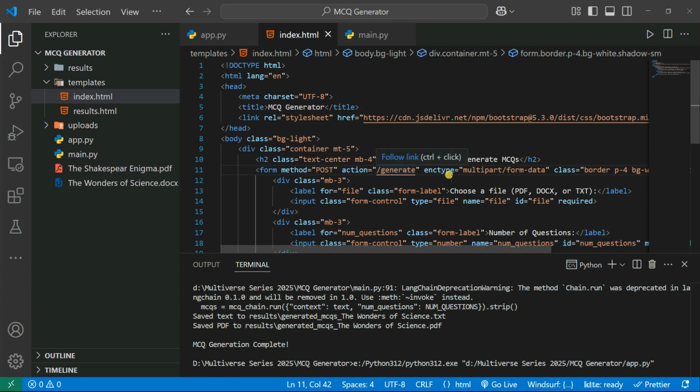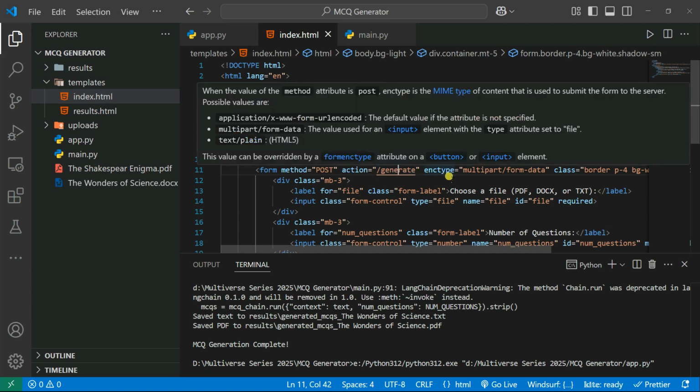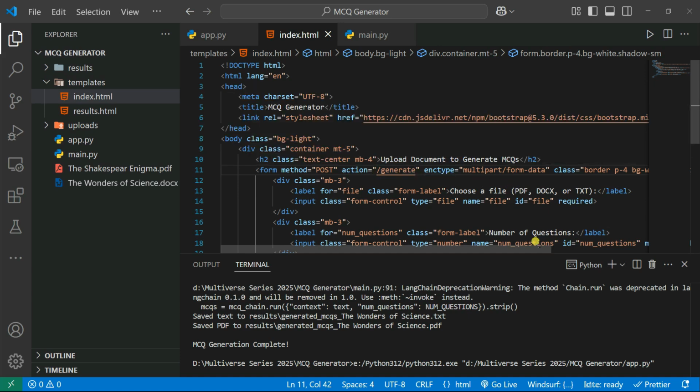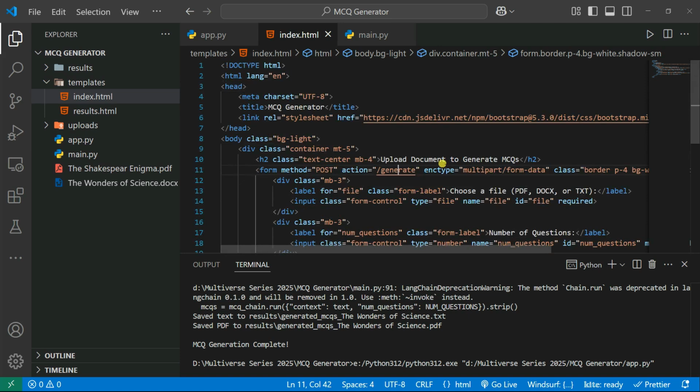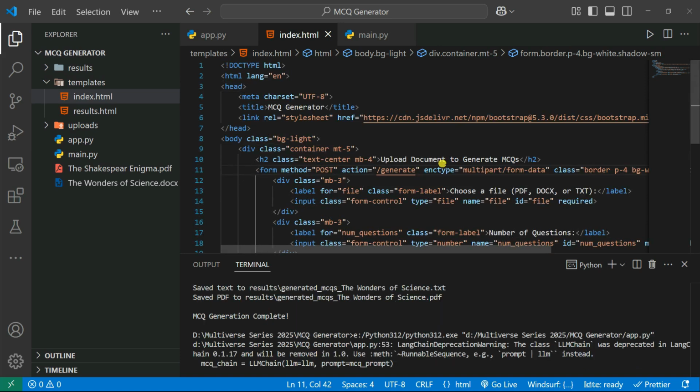Action is equal to generate, and you also give it some kind of encryption type, multipart/form-data, and these are the Bootstrap classes. You can also use Tailwind CSS. Okay, so design is actually not important at all. The main important part is the backbone of your application.